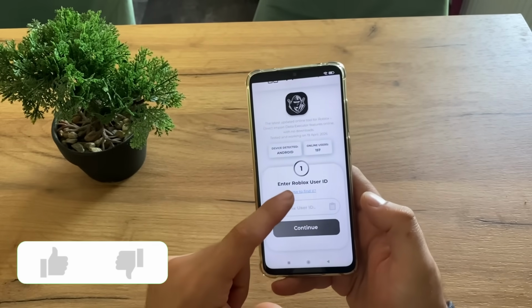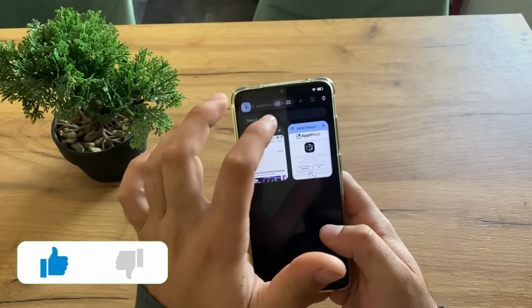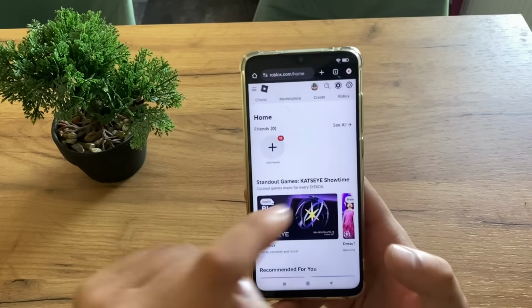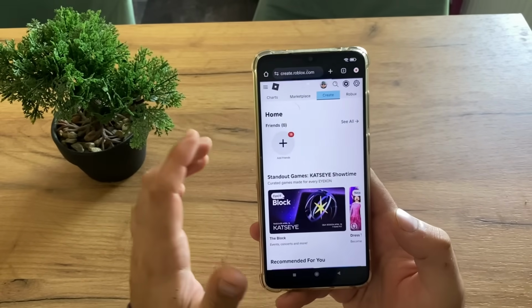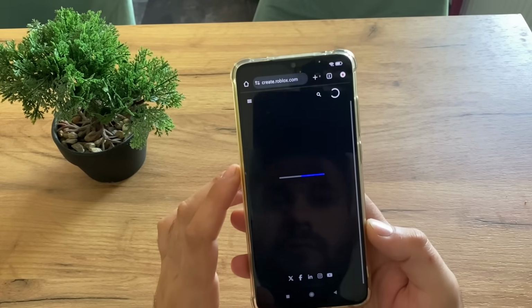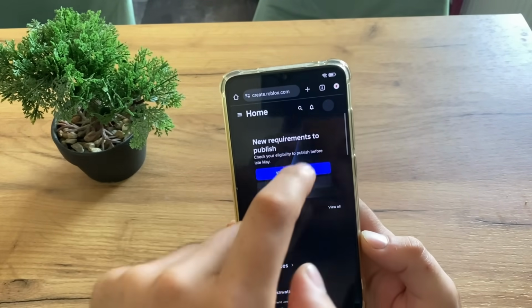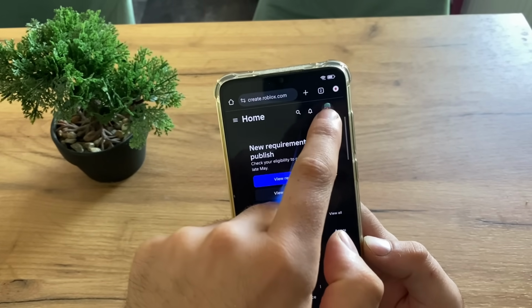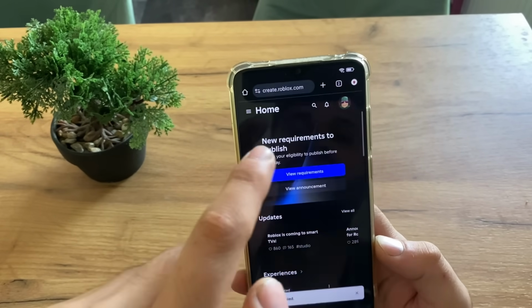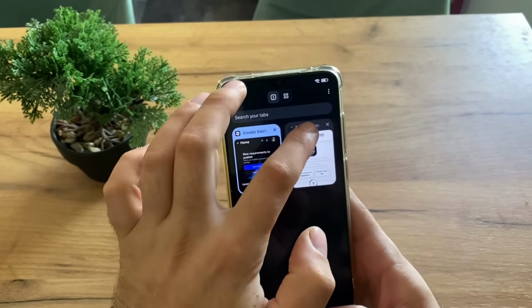So if you don't know how to find it, just click here, or let me just show you. Open your game, go to this create, okay, you have this your profile. Click there and copy user ID. Okay, let's get back to the tool.